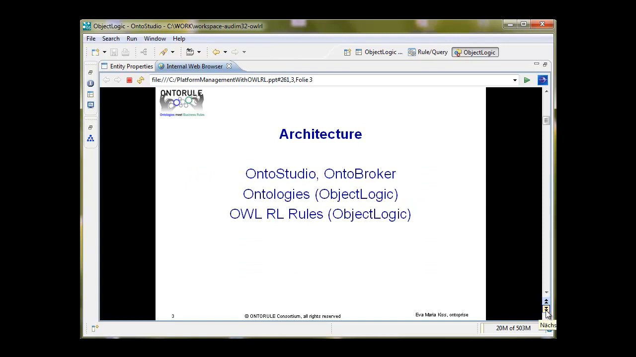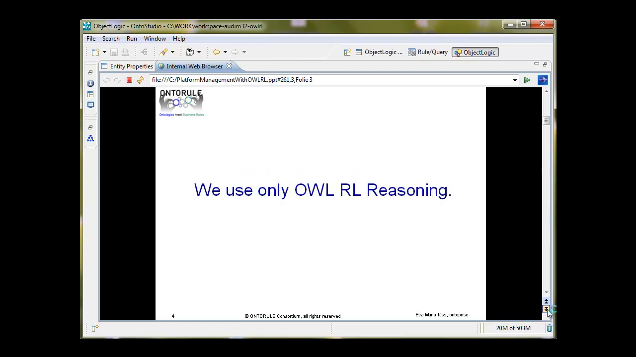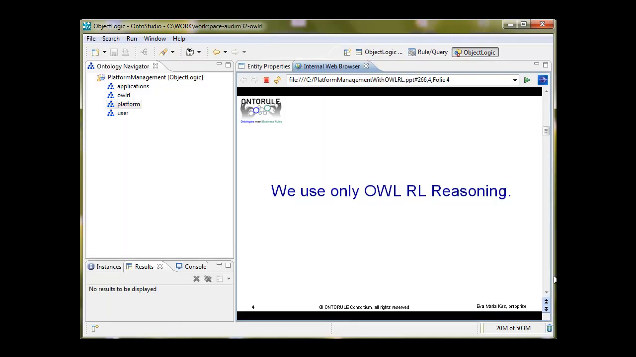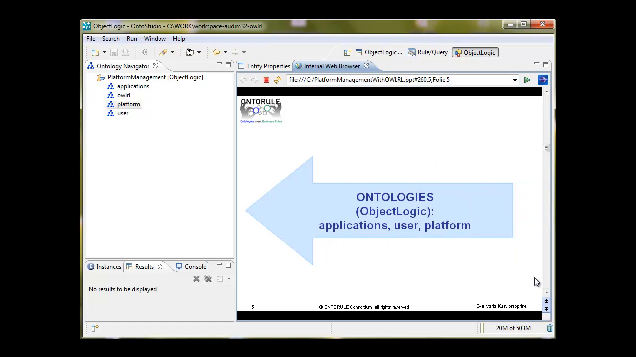The architecture of the system relies on the Ontoprise product suite, OntoBroker and OntoStudio, and the ontologies have been modeled in Object Logic as well as the OWL rules. Note that we use only OWL reasoning and no other additional user-defined rules. The three ontologies on which the system relies are the applications ontology, the user ontology, and the platform ontology.